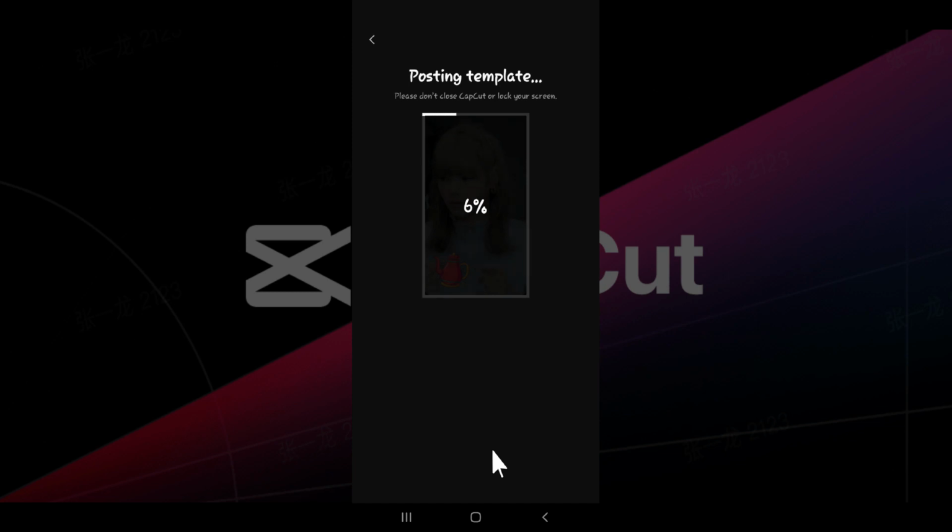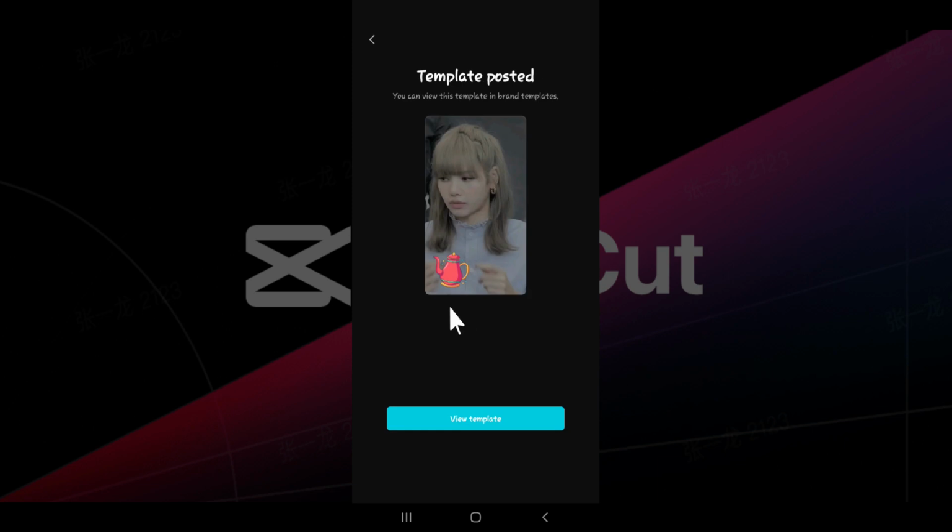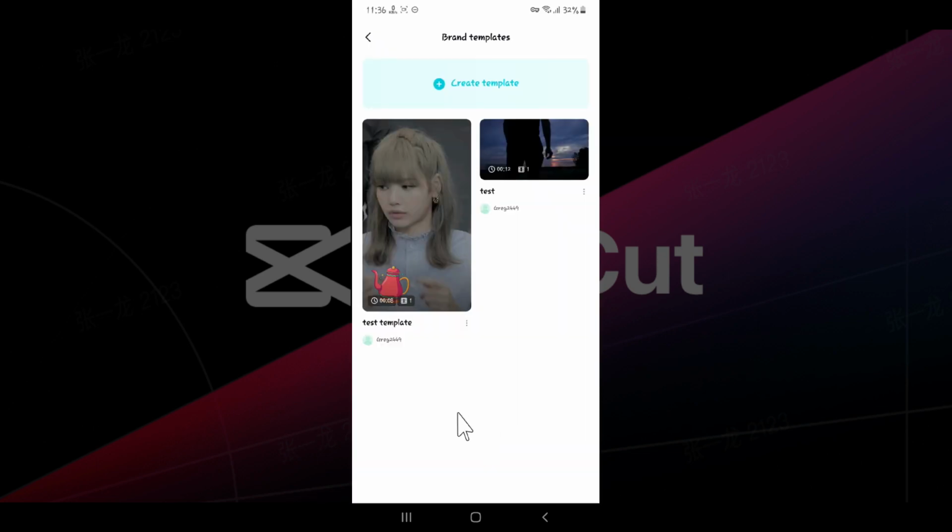And there you have it. Our Capcut template is being posted. And as you can see, the template has been successfully posted. Now let's click on this View Template button. And there you have it. We have successfully posted a template on Capcut.